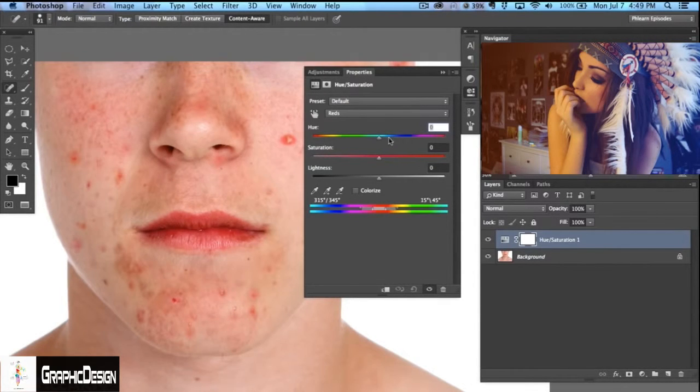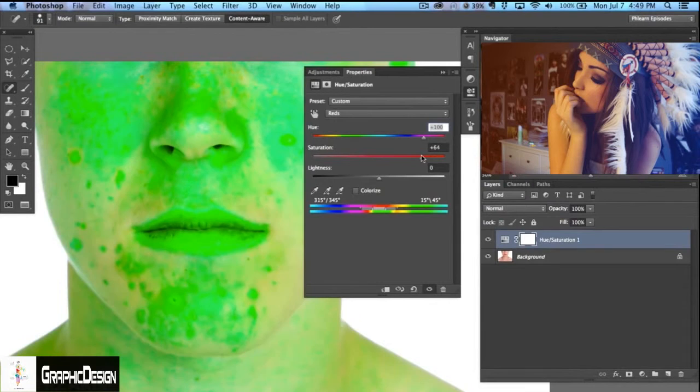So I'm going to just temporarily crank up the hue and the saturation, okay? So we get something like this. Now, this is not how we want it to be in the end. This is just going to help me see. Okay, so hue and saturation are cranked up on the reds.